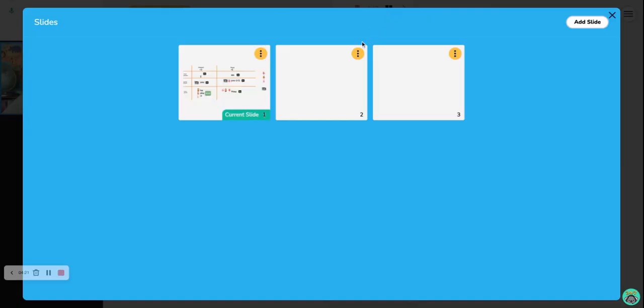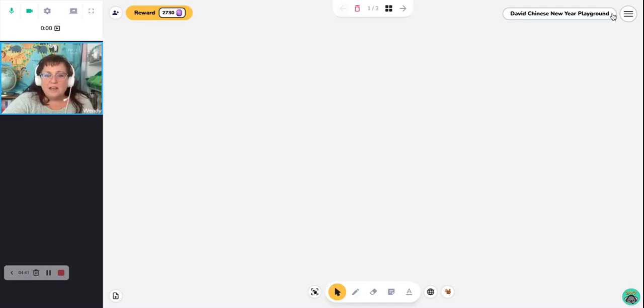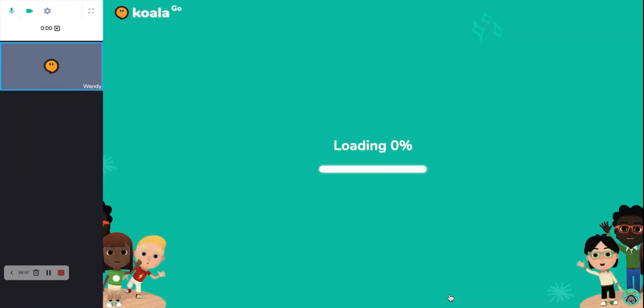In that window where you can see all the thumbnails of the slides, you can change the order of the slides. You can change the background color of the slides. You can duplicate a slide and you can delete slides. So this is one way for you to copy and archive an activity so that your student will keep their original playground.